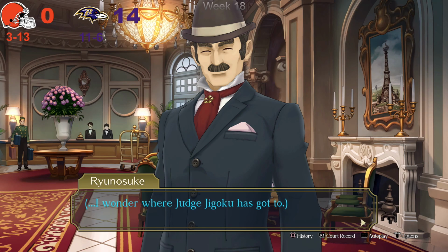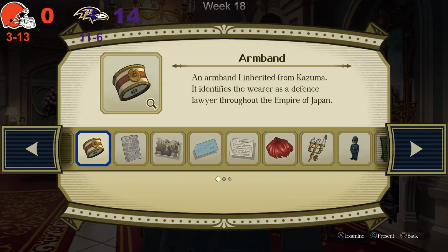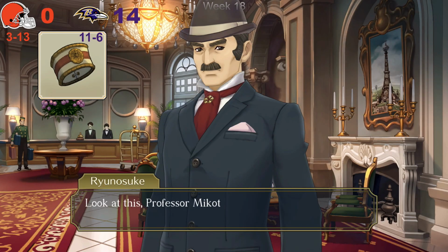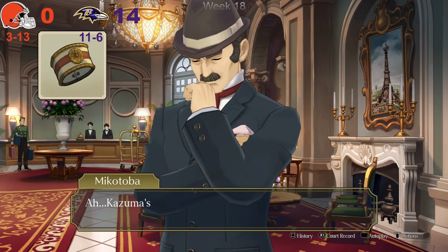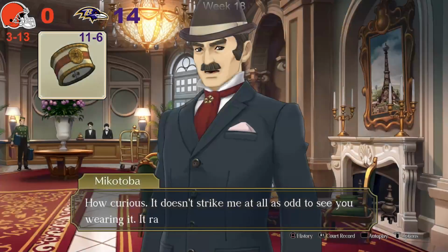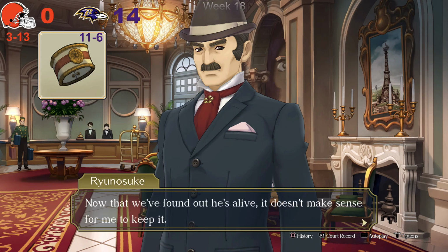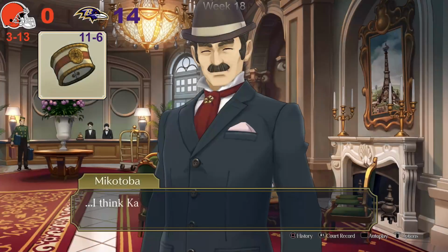I wonder where Judge Jigoku has gone to. It's been too long. Look at his badge! Look at his badge! Ah, Cosmo's armband. Who was wearing that when he left for Great Britain? How curious. It doesn't strike me at all as odd to see you wearing it. It rather suits you. Are you intending to return it to him? Well, yes. I mean, it has his name on it. Now that I found out he's alive, it doesn't make sense for me to keep it. Well, if you ask me, I think Cosmo would be delighted to see you wearing it. Well, I'd feel honored if that were true.